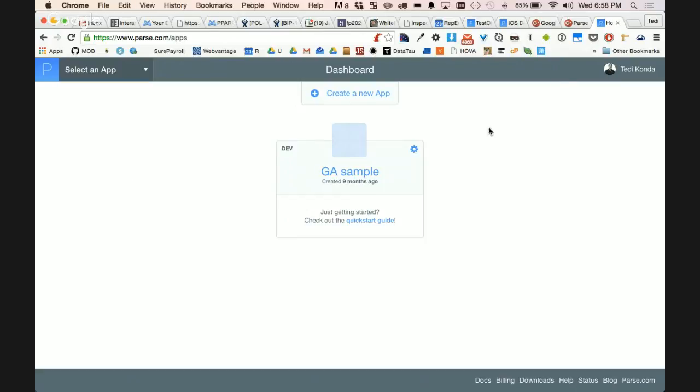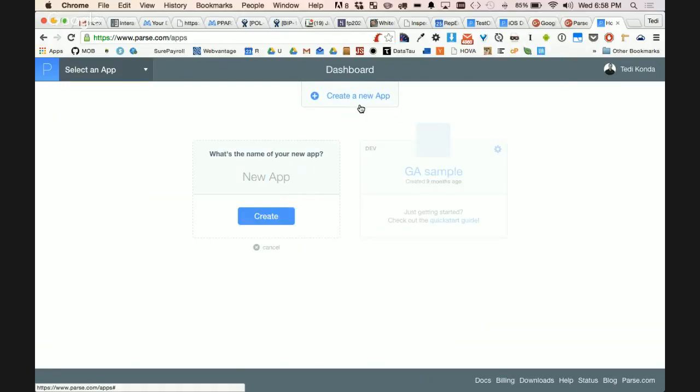And after you have your account, we're going to create a new app. What are we going to call this? Job Finder without the E. Finder.